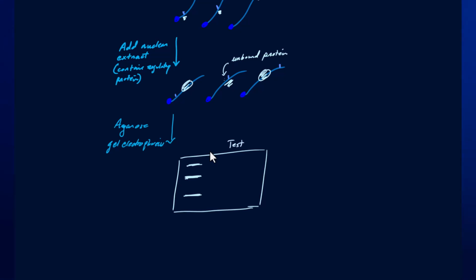We'll have two bands. We'll have one band, say, right here, and then we'll have another band. I'll draw it in a different color, say, right here. Now this band right here is the non-retarded band. That is, it has no bound protein. And this is why it was able to migrate at a faster migration rate and move further down in the agarose gel.